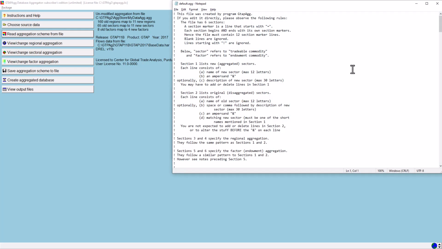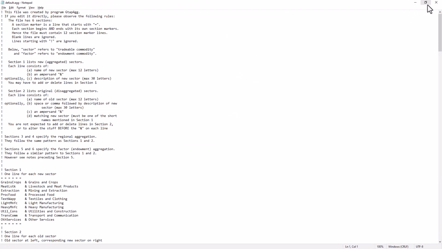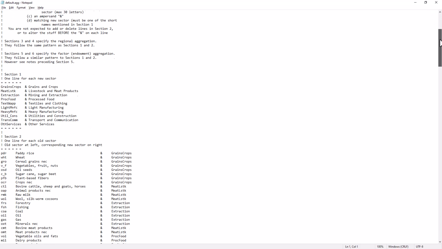Notepad will open the aggregation file so that we can edit it directly. The default.agg file will indicate the same aggregation as the GTAPAgg program for the default GTAP 11 database, with reference year 2017. There are different sections in the file that we're going to explore.